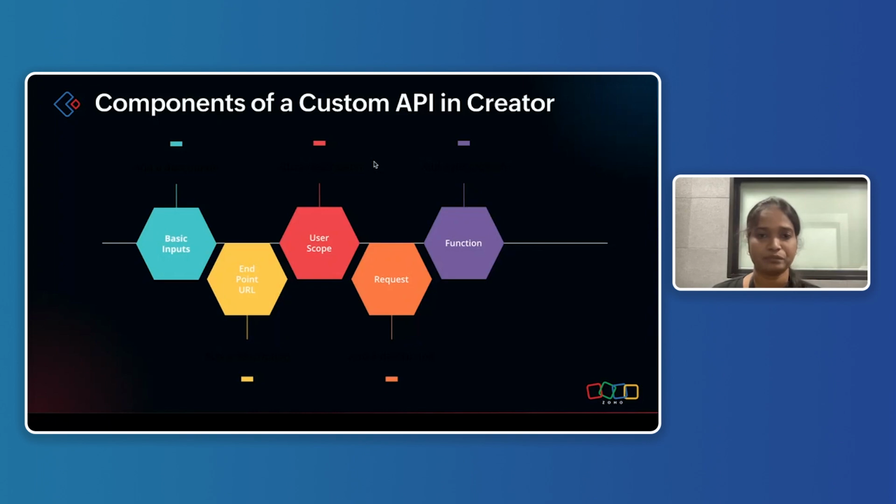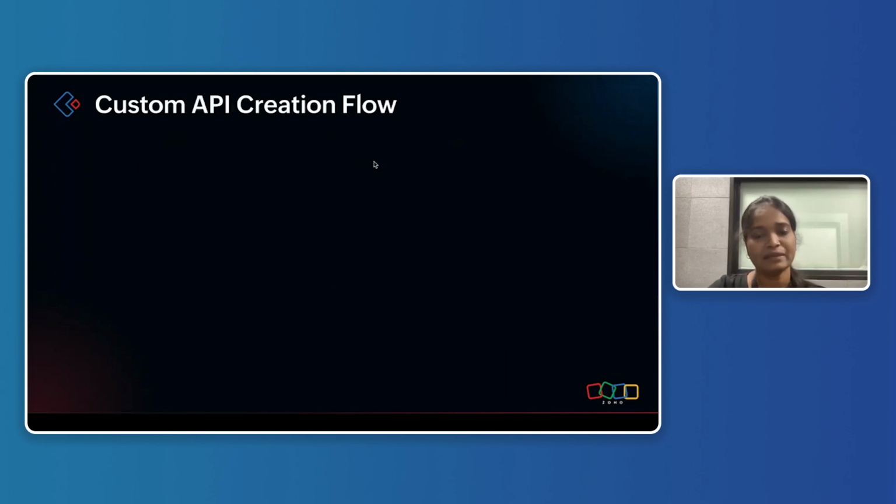Next is function. Once you choose the application for which you are building this API, that will show you what are the functions that are available in that respective application, and you can choose a function which you want to expose as an API and invoke later. Then finally, we have the response. Even the response code and the response messages can be customized. So let's see that.